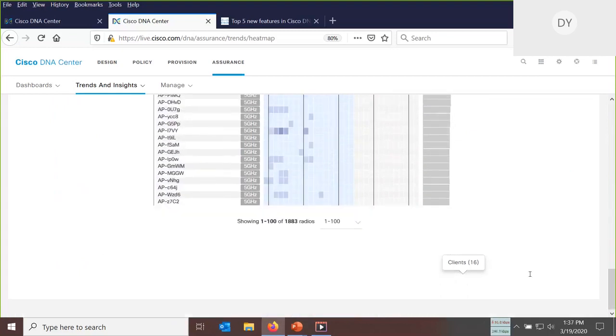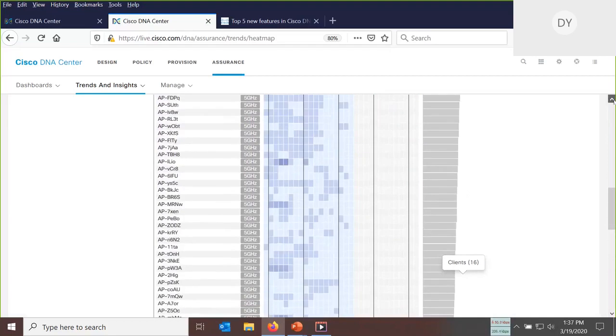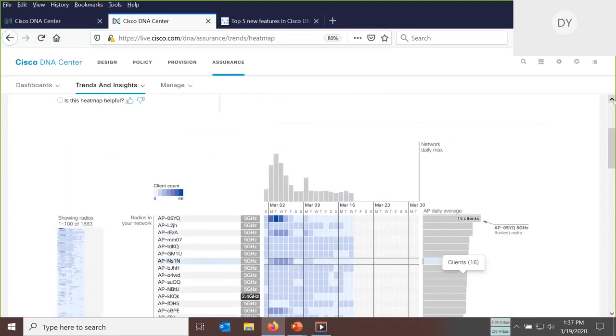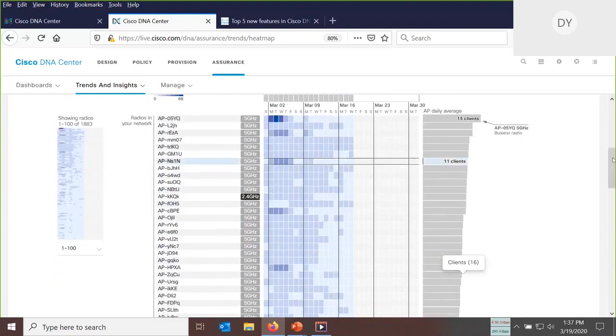Now I have 1,800 radios in this network. It's a big wireless network, so I have a lot to look through, but I can compare my best and worst performing access points and look for anomalies here. Why would this be such a big issue right now? Because a lot of people are looking at upgrading to Wi-Fi 6, and they're saying, oh, I'll just upgrade all my old access points first.